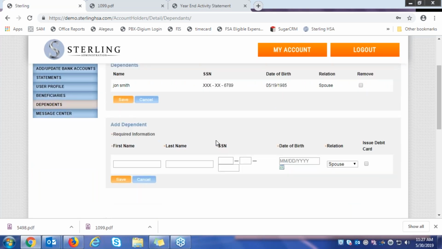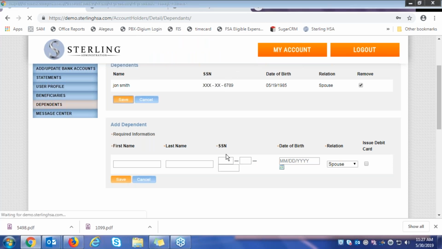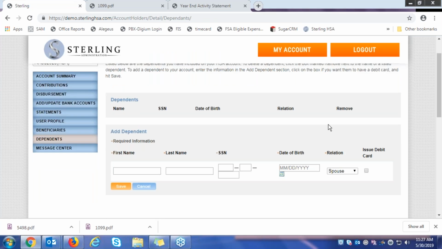Let's say I am now divorced and want to make sure that person gets removed from my account right away. I would go ahead and click the Remove button here. Click Save. As long as I'm okay with that question, I can just hit OK. And now that person is no longer listed on my account as a dependent.